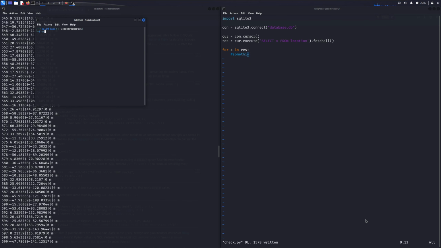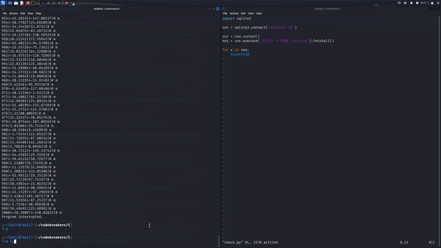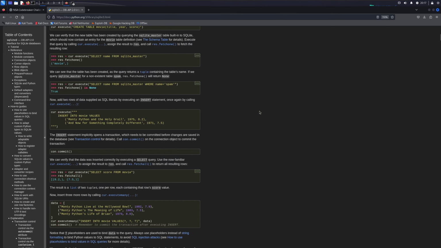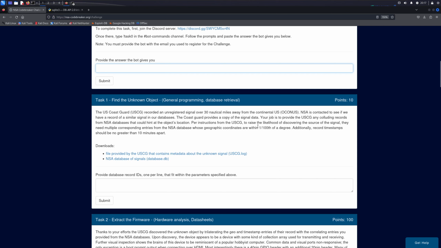So what we want to do is compare these values to our starting location. If we remember, our starting location is found at 27.5.522. Do lat equals this, longitude equals this, and then we want to do something within here. Since we're doing the lat and longitude version, if we go back to our checker, we can know that if we're within 100th of a degree, it's probably fine.